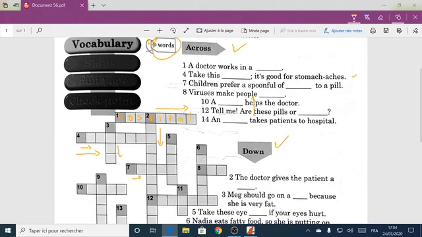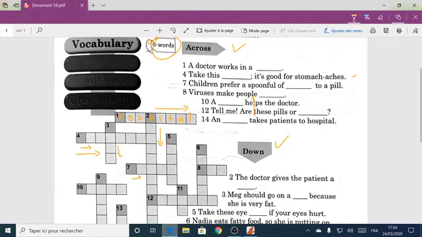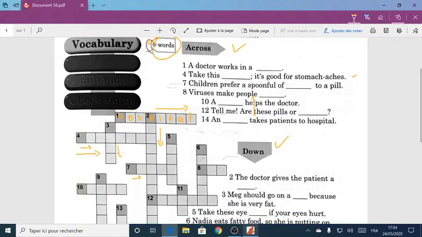Is this clear for everybody? Is it visible? I write hospital here, as a draft, and we go back and write it on the other side, as you can see here. Across, number 1 is hospital. And then we go back and see.